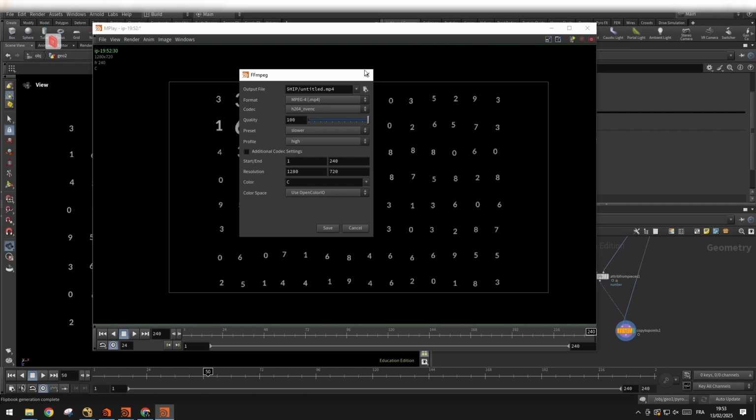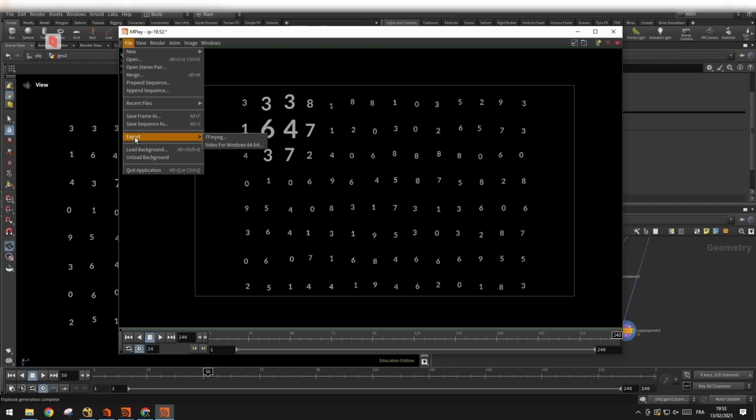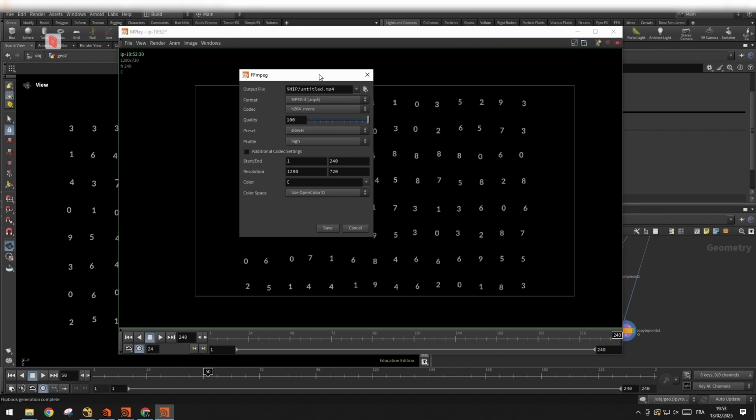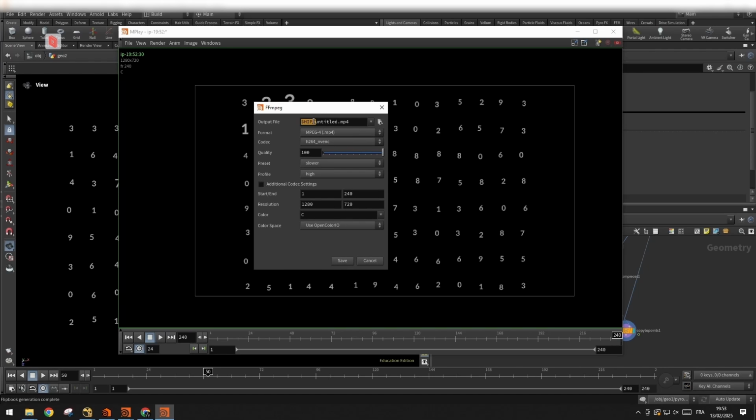Super nice. Okay, so now we need to save our video. To do this, go to export FFmpeg, and okay, so we are left with this. $HIP is where you saved your Houdini project, and this is the name of the video that we made. So you can name it like Severance Effect. Nice. And just press save. Don't forget to put the quality to 100 and save.